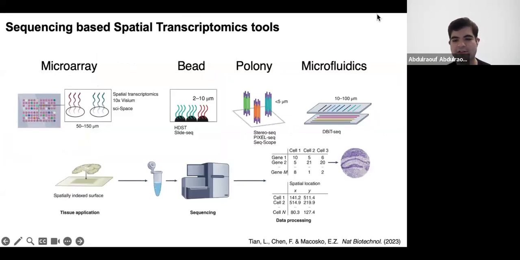So first of all, spatial transcriptomics really changed the way we study tissues back around 2015, when spatial transcriptomics came out with the microarray-based tool for sequencing-based methods. And then that was expanded by 10x Visium as well. And then years later, we had bead-based methods such as Slide-seq and HDST. And then years on, we had the Polony, and also we have the microfluidic space. And all of these methods essentially generate spots at the very small, cellular or subcellular level to capture tissue and RNA in its localized position in the tissue without disturbing it.